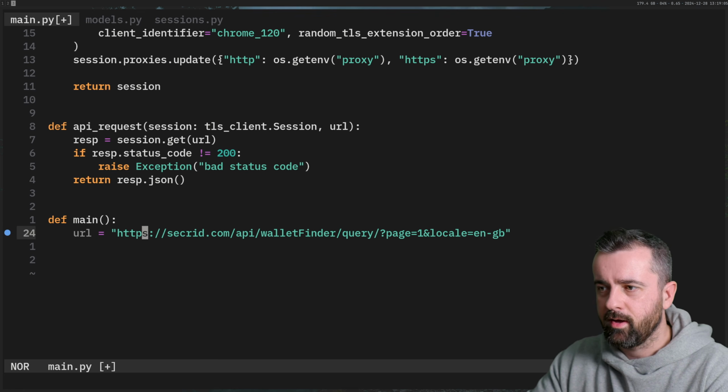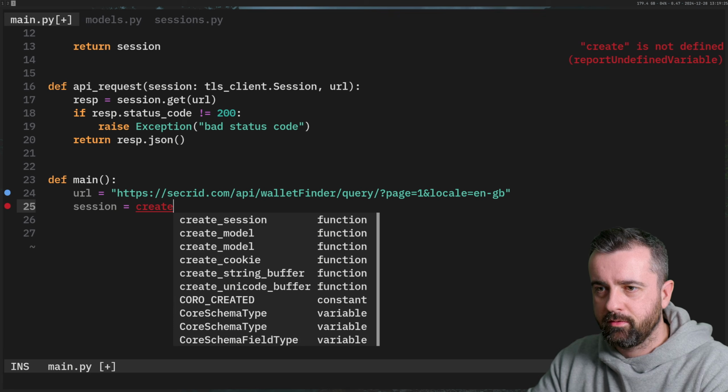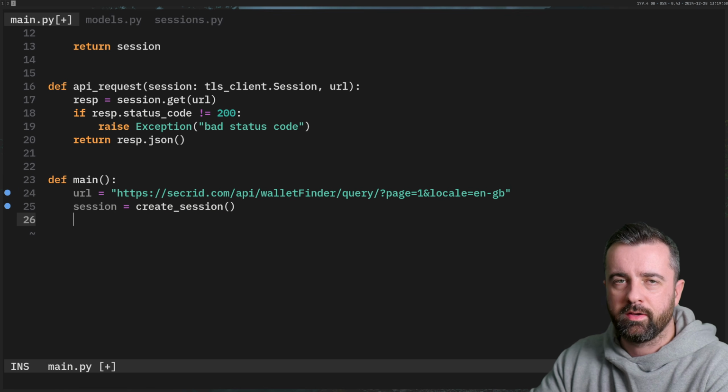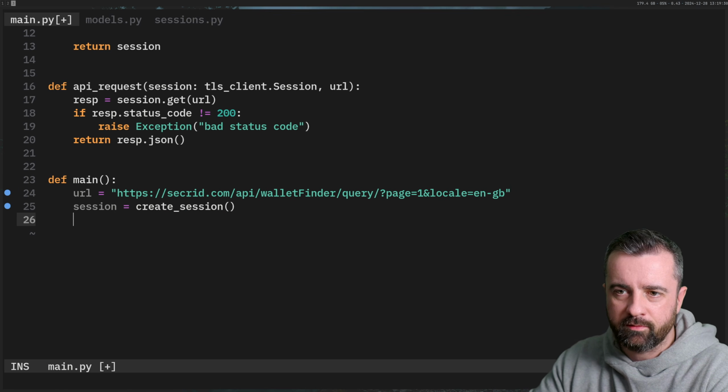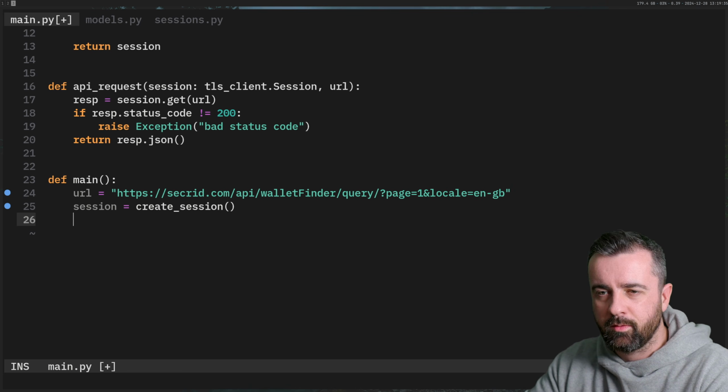I'm going to keep my URL there. And I'm going to set my session equal to the create session function. So we know now that this session is going to have everything that we need, all the TLS fingerprinting and the proxies that we're going to use.